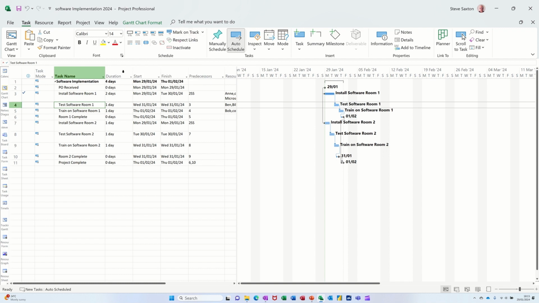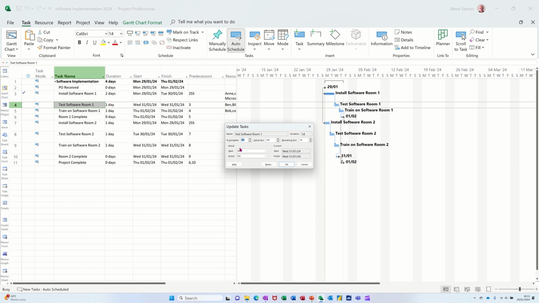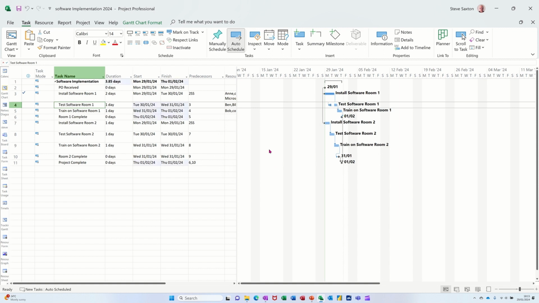You've also got this option. So whichever task you're on, you've got the option to mark on track or go in there and update the task. You can then say that this is a certain percentage complete, and you can fill in any of this information, the actual start date, if you so wish, as opposed to the baseline start date. So if I put that there and then click OK, that has now caused a bit of an impact on the Gantt chart. So I'm just going to undo that, Control Z.